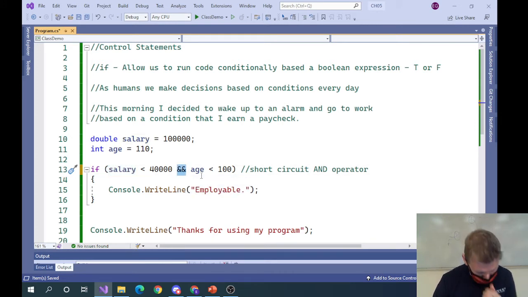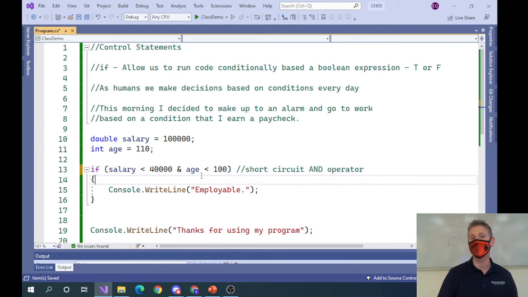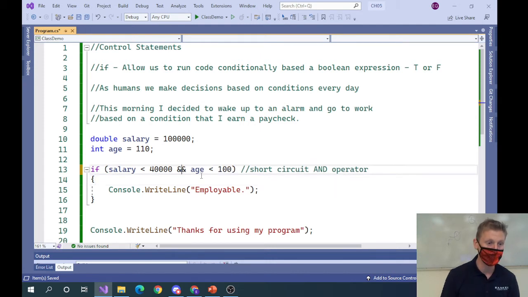This is the AND operator. You hold shift and press the number 7 on your keyboard. That's an ampersand symbol, and there are 2 of them. Technically, there is a single AND, but we're not going to use a single AND. We're always going to use the short-circuiting one, because we want it to be slightly more efficient. Milliseconds more efficient.